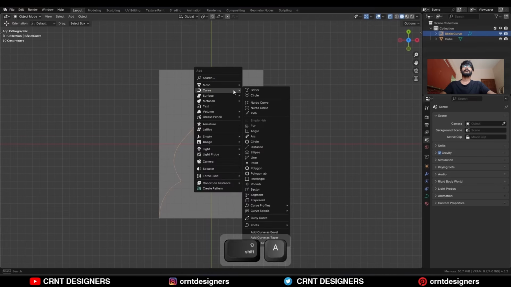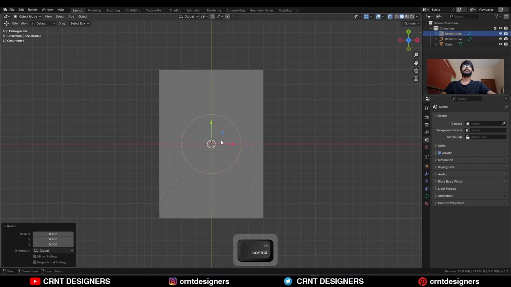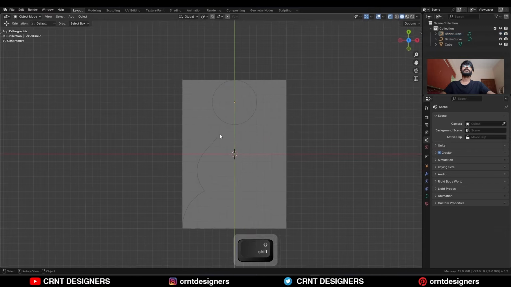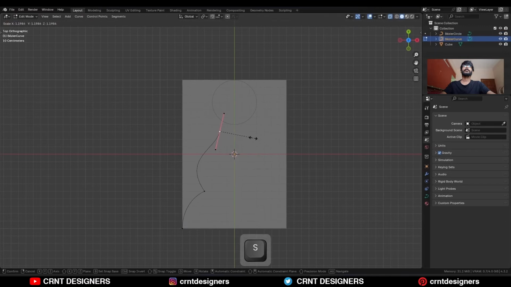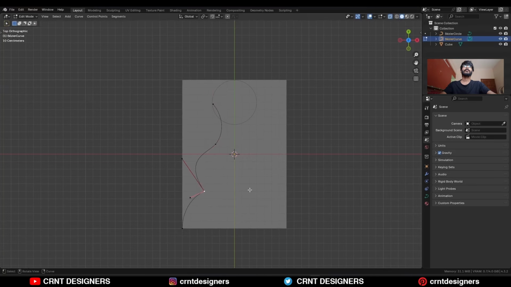Then Shift A, curve, and add a Bezier circle. Then scale this circle, give it the right position in this way. Then select the curve and scale it, then extrude it and rotate it. Just try to maintain the curve shape.